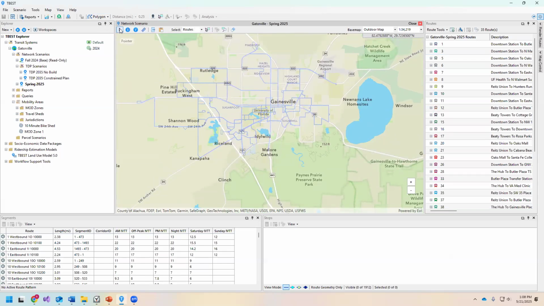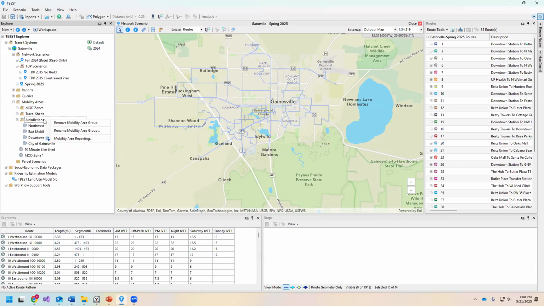All right, so let's switch over here. In TBEST Explorer, right-click on the Mobility Areas Jurisdiction Group folder and select Mobility Area Reporting. So we have this Jurisdictions folder, and it has 4 mobility areas in it. And it's asking us to right-click on Jurisdiction and go to Mobility Area Reporting.